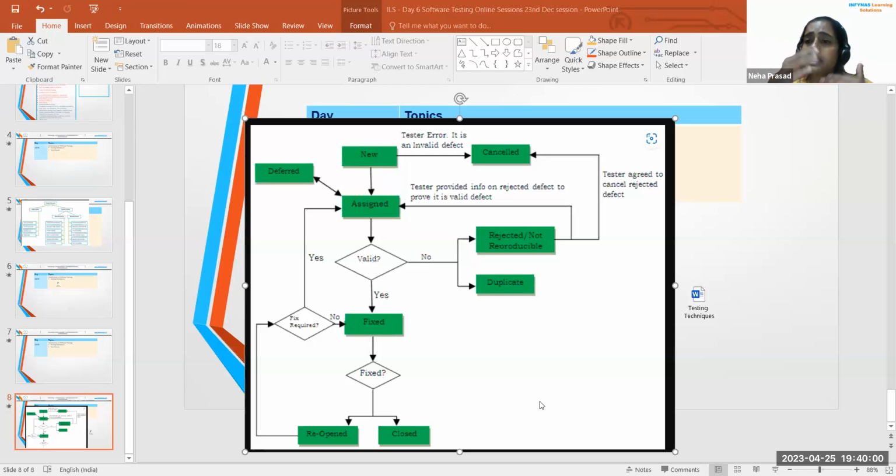Now the business does its analysis and says that it is not so critical. We already have many more defects to fix. Let us park it for the next release. In that case, the defect will be deferred.